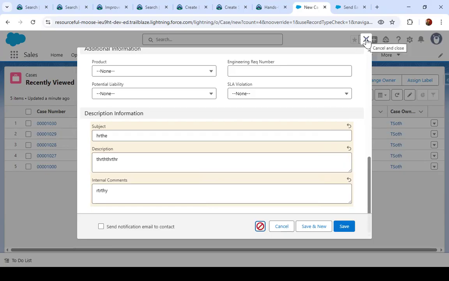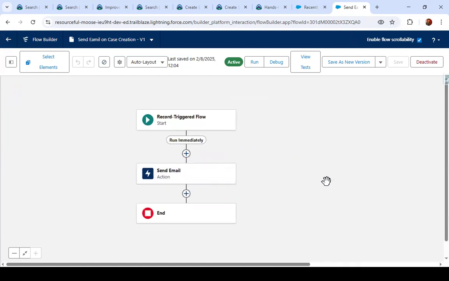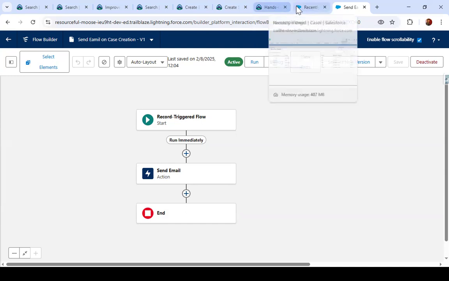There are a couple of options. What can we do? Anybody suggest any suggestions for this? There is one simple solution, and there is one kind of okay solution. One option is you make the contact mandatory in the case page layout. That is one option. So how can you do that?